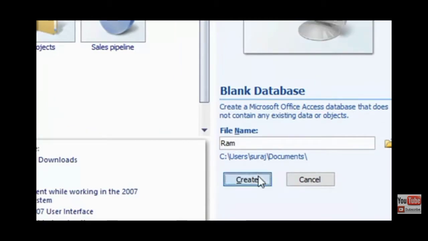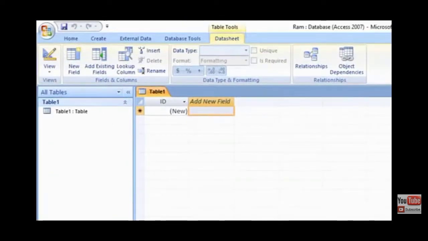Then you want to click create, and your Microsoft Access window will open, and you can see Table 1 there. There you want to create a table. How can you create a table? In order to create a table, you want to take which view? Design view. In order to create a table, we want to click on design view.